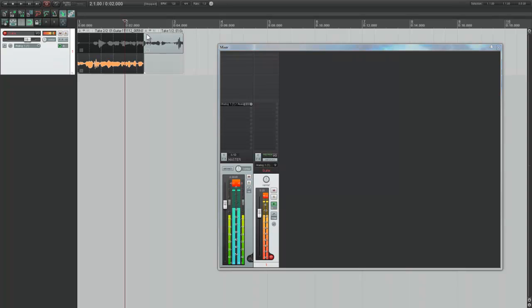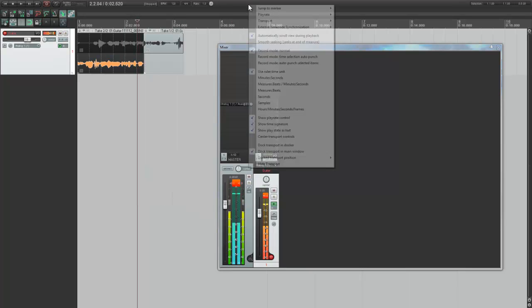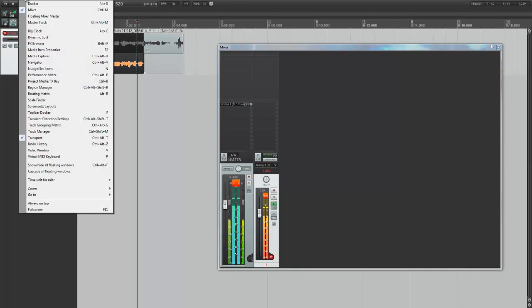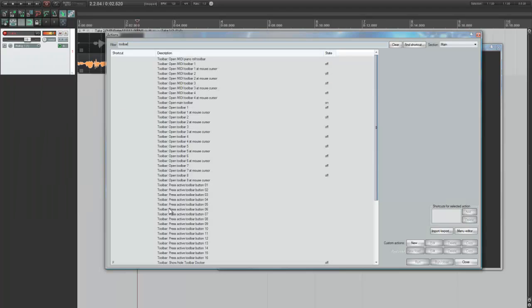So, in fact, this is a toolbar, this is a toolbar, and this is a toolbar. So all I need to do to add a toolbar is click right here, and I believe you can hide transport. You can do all these things. You can create a new toolbar. So let's do that. I'm just going to look over. You can see all the things here you can do with toolbars.